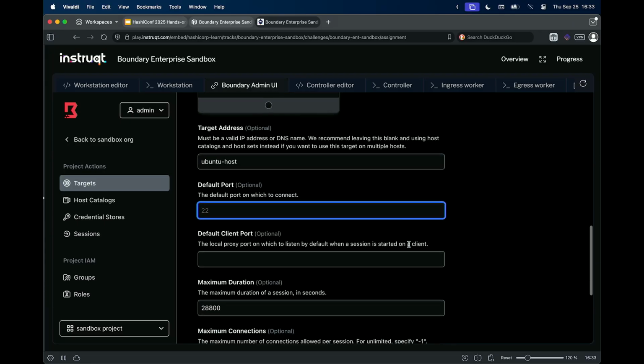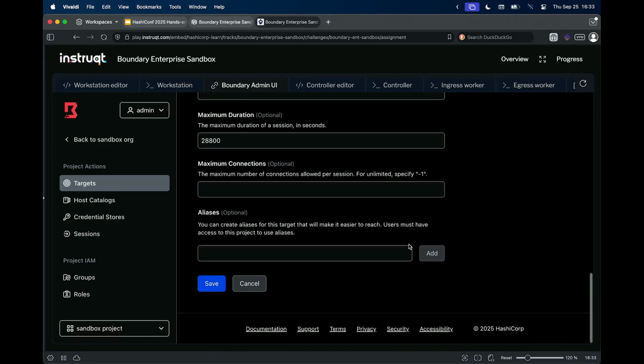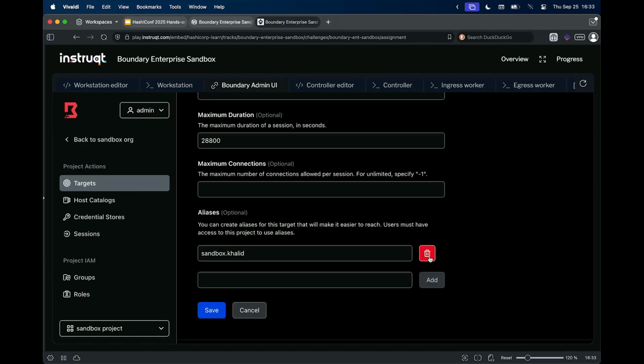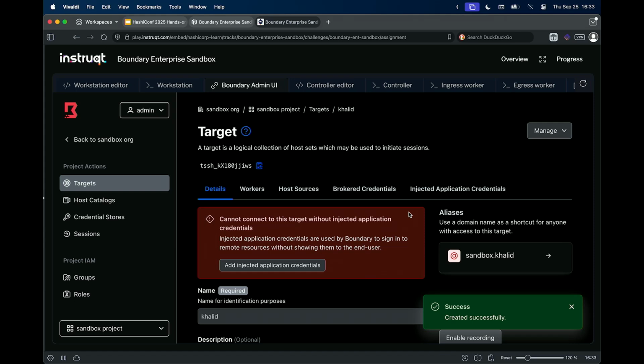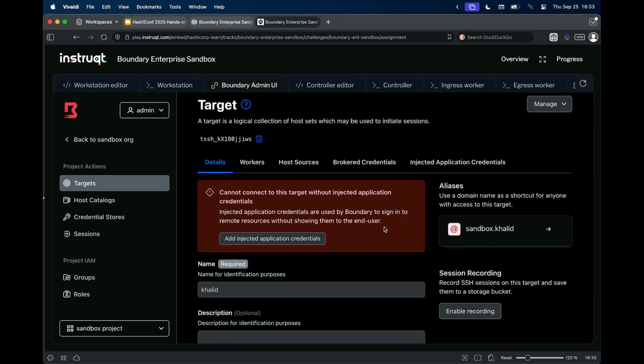The default port for SSH is 22. We'll leave that there. And lastly, we can set an alias, which I'll call sandbox.khalid. I'll click Add for that alias. You can have multiple ones. And click Save. Now the target exists, but it's saying I can't connect without injected application credentials.